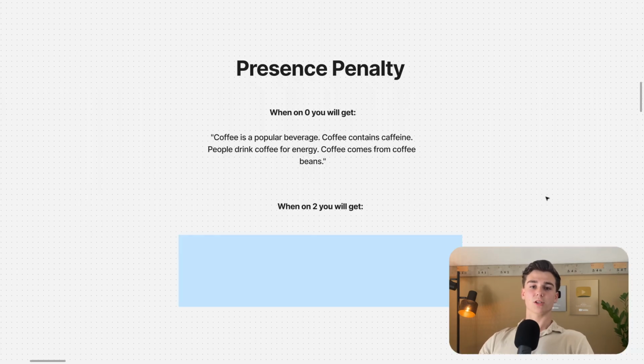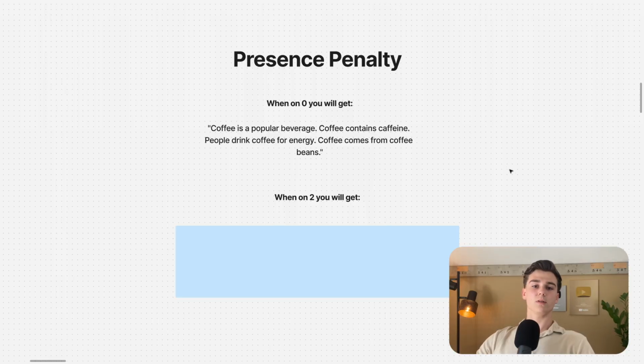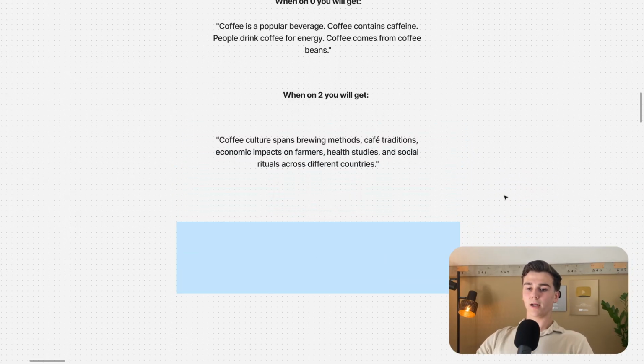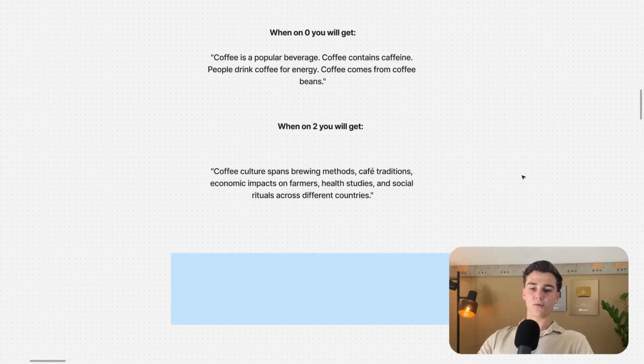An example, if we would, for example, put the presence penalty on 0, would be: coffee is a popular beverage, coffee contains caffeine, people drink coffee for energy, and coffee comes from coffee beans. So in this text, we can see that it is only strictly talking about coffee. But then if we would, for example, put the presence penalty on 2, then we will get: coffee culture spans brewing methods, cafe traditions, economic impacts on farmers, health studies, and social rituals across different countries. So here it is not only talking about coffee, but it's also talking about cafe traditions, health studies, and rituals across different countries. So then we can see that it is already exploring new topics.